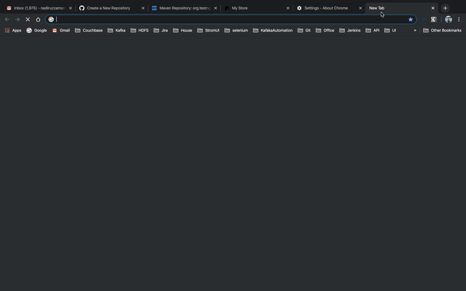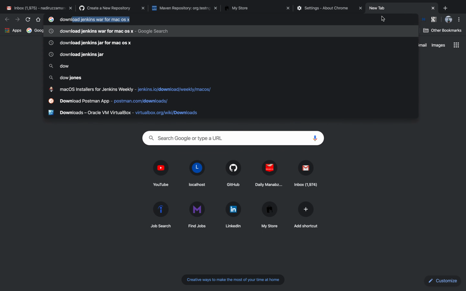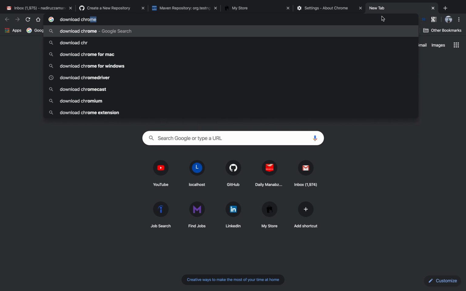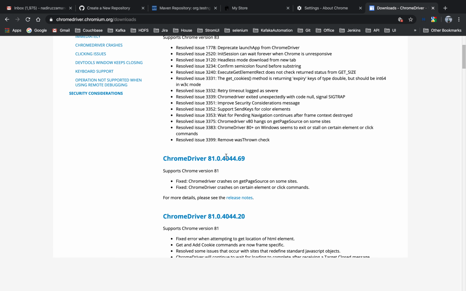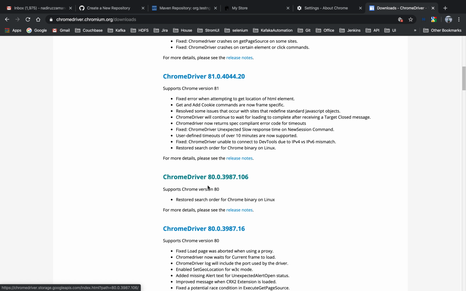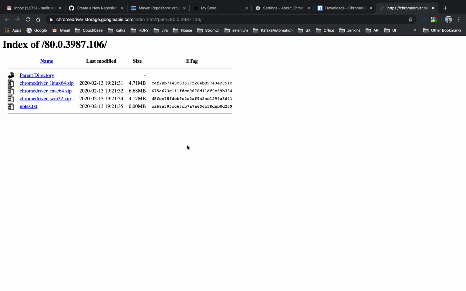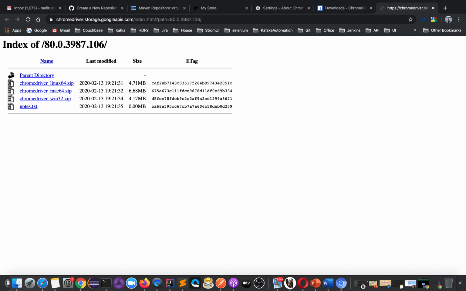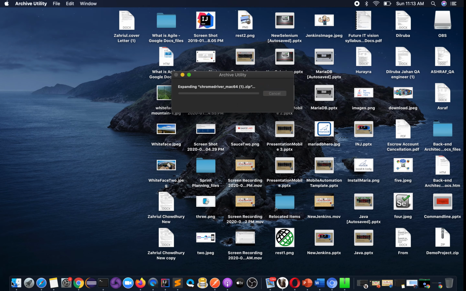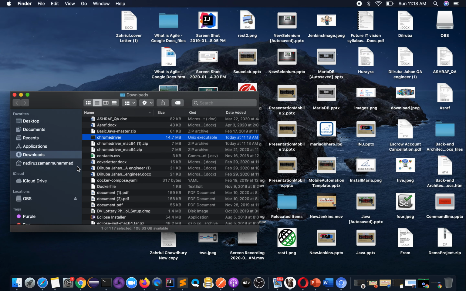So now I'm going to download ChromeDriver. Go here and make sure it's version 80. I have version 80, any 80 version should work. I'm going to check this 80 version, and I have a Mac, so I check the Mac, and if you go here, it's showing the ChromeDriver here.